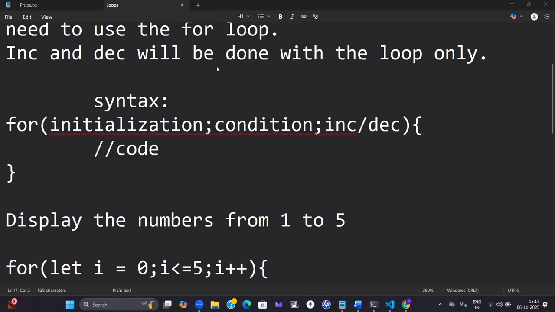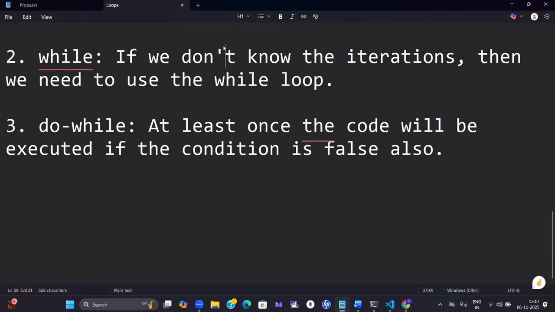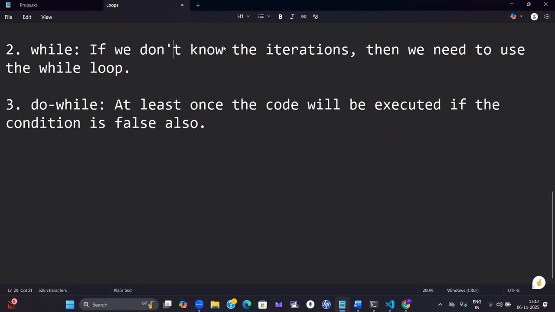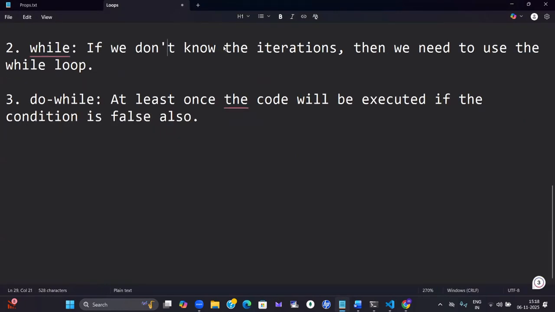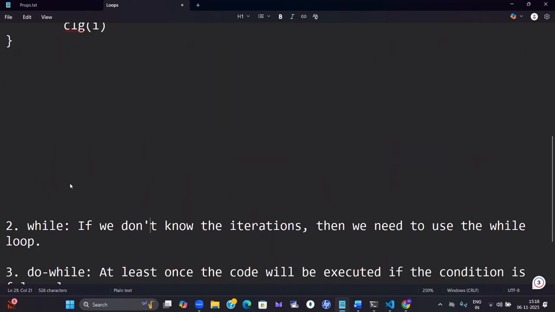For loop. Where is the while loop gone? Screen zoom out. Okay, you guys will note it down. What is there in the note tray?